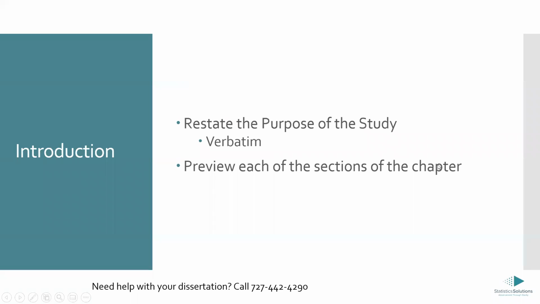In the introduction to the chapter, as with the introductions in your other chapters, you want to restate the purpose of the study. You will do this verbatim. It needs to appear exactly the same everywhere you see it throughout your dissertation. So you can literally copy and paste from your first chapter, your introduction chapter, into the intro section of your methods chapter. That can start to feel redundant after a while.